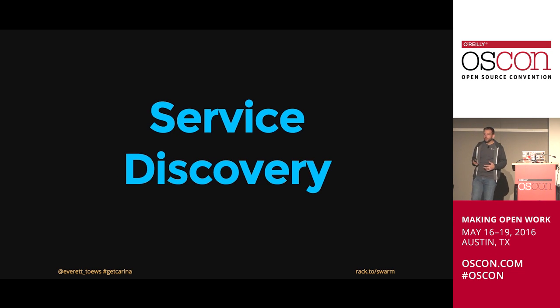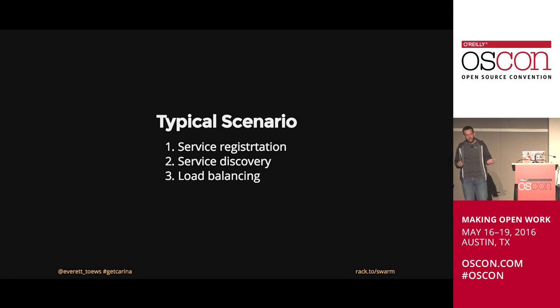Moving on to service discovery. A typical scenario here is that you've got some container that comes up and offers some service, let's say it's your Python web application, and it needs to be registered in a service registry, some highly available, consistent key value store. So container comes up, gets registered. Now you've got another container over here that's interested in that service. I have some relation to that service, and typically that is a load balancing scenario. That's a very common use case.